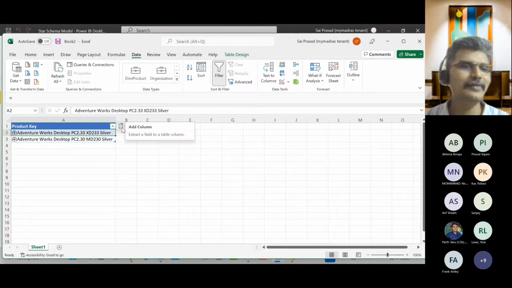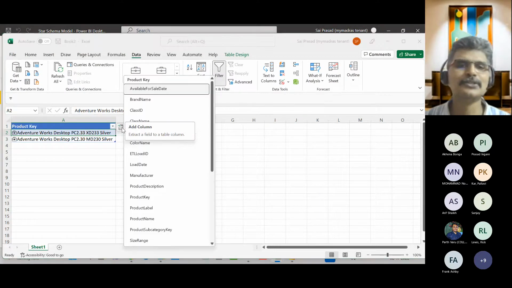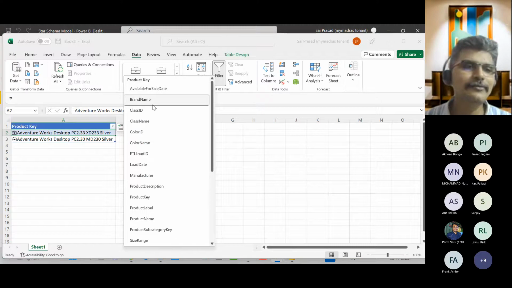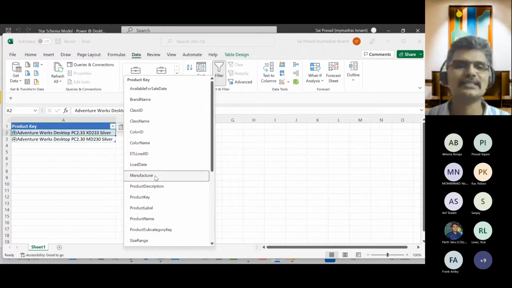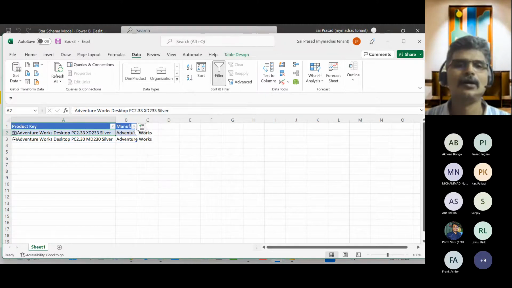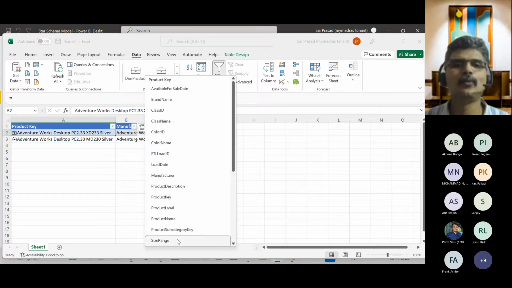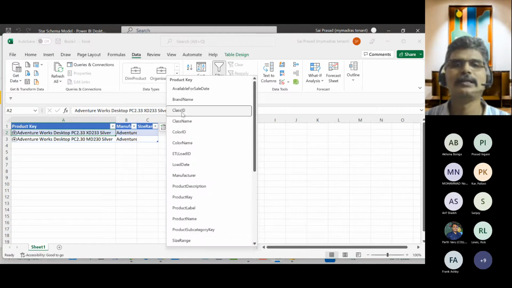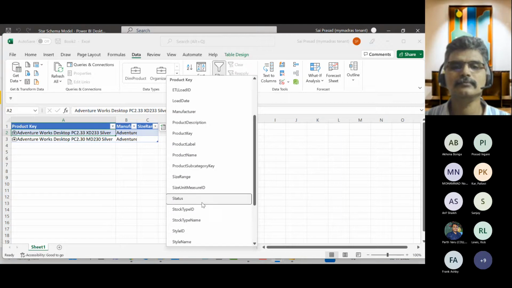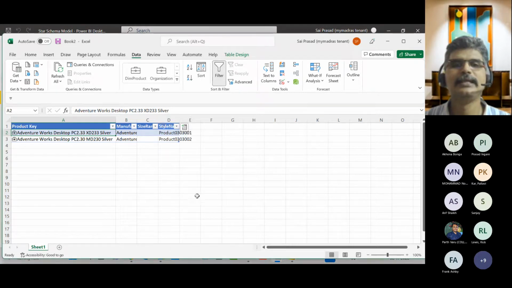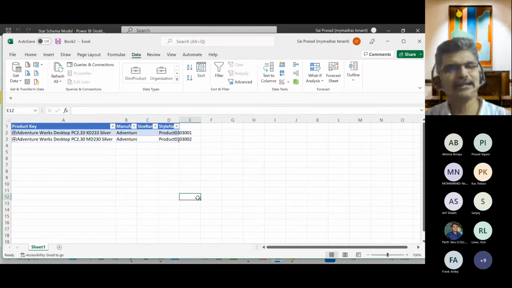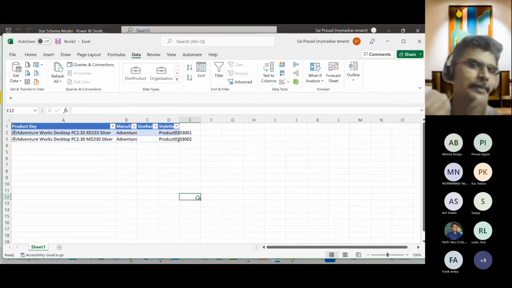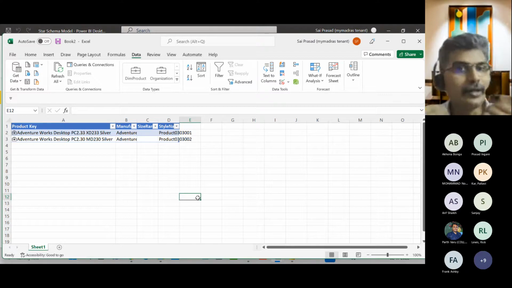Now the benefit of having the Excel data type is that you'll be able to add more related fields of that particular product. For example, I want to know the manufacturer, or I want to understand what the size is, or let's say the style name. So you can just add other attributes. As you see, even users who are not comfortable using Power BI Desktop would be able to connect to your shared data set and pull the information by using these Excel data types.